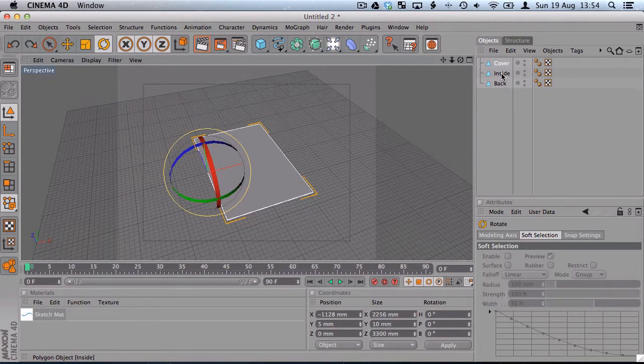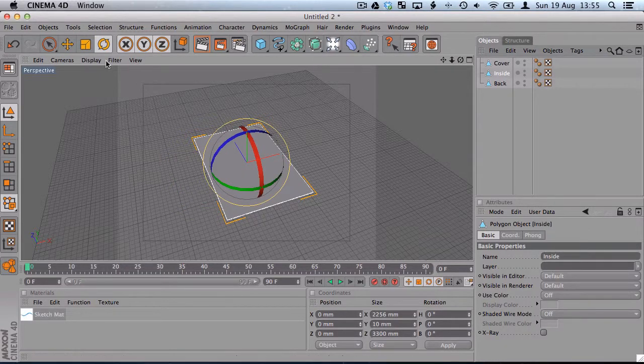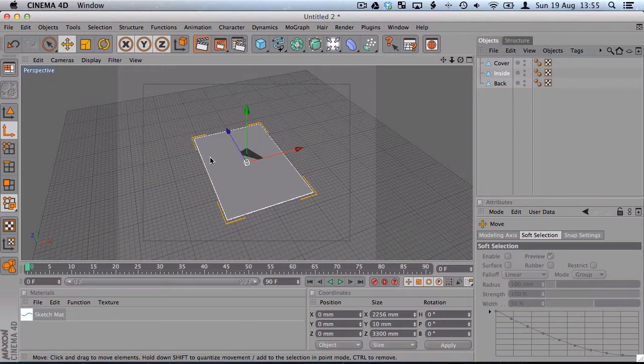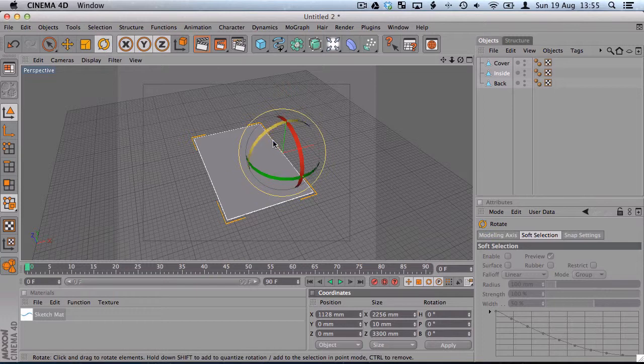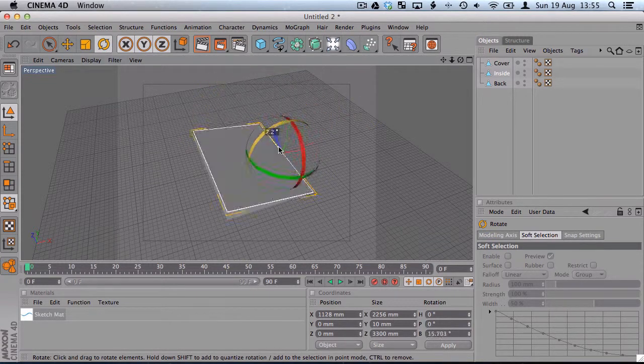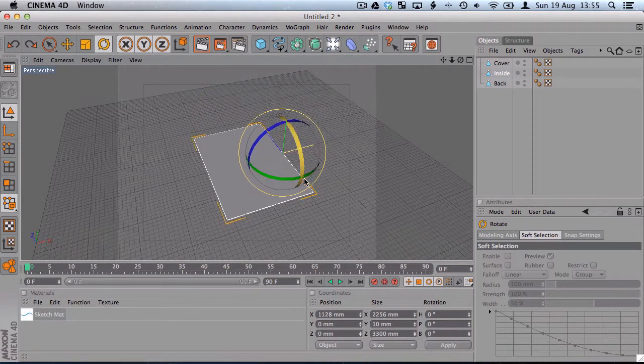Now if I select my next object inside, select the object axis tool and make sure I'm on the move tool, and move this one over here to 1128, and you can see this now is moving that direction. Okay, so we have our hinges set up, or our folds set up.